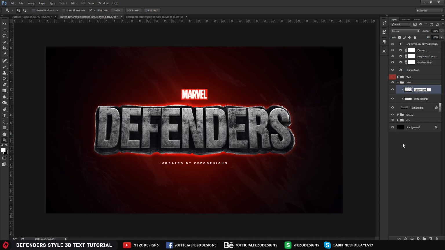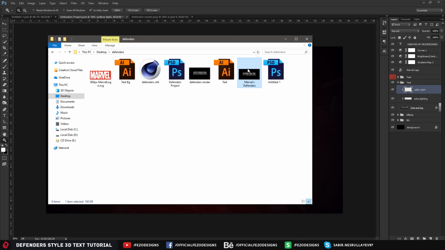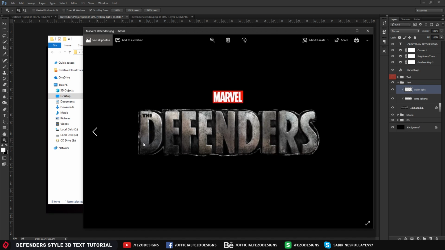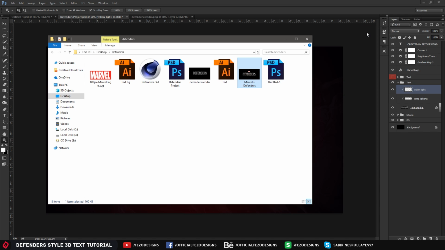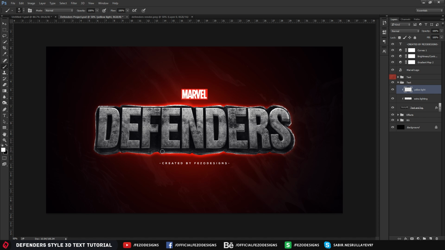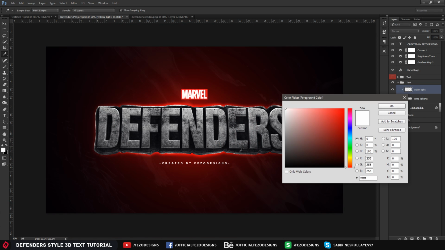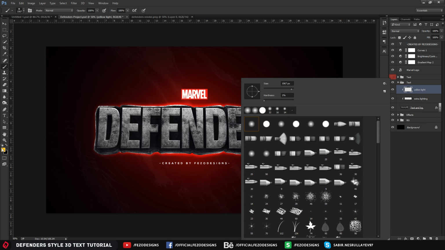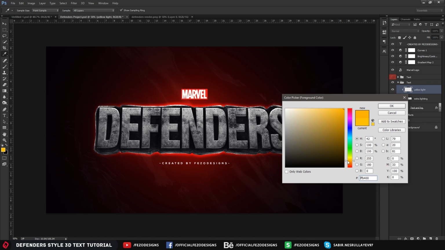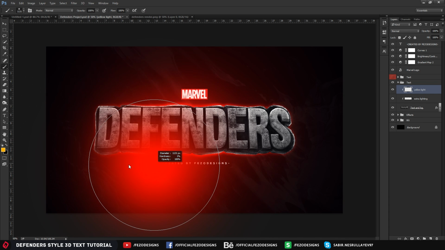Yellow light. As you can see, the nice yellow light going on at the bottom of the text. For that, just select your brush tool, make a bigger brush, and select the foreground color, nice between yellow and orange, like this color, or maybe more orange. You can copy this code from there.